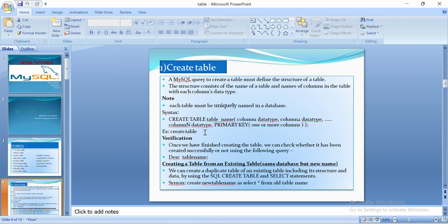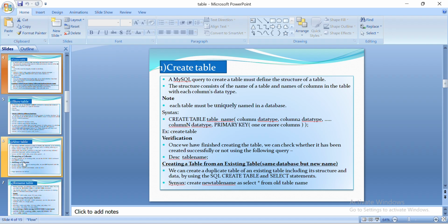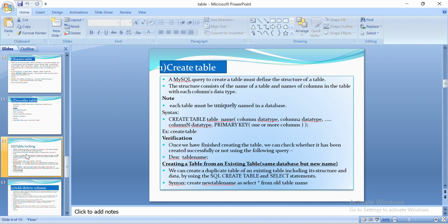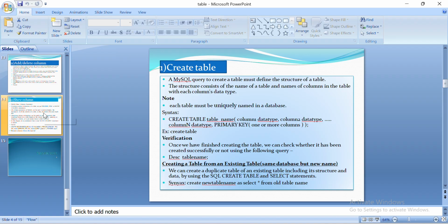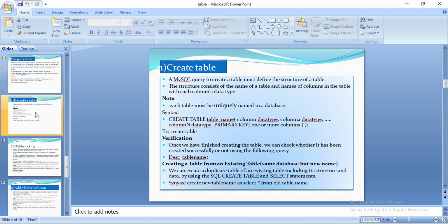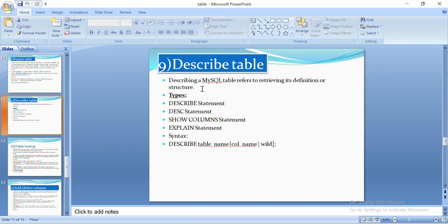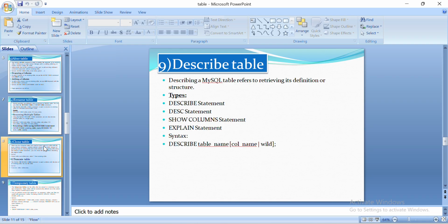How to show the created table with the help of desc? Describing a MySQL table refers to retrieving its data definition. Whatever table we have created, how do we show it? For the purpose of showing, we use the describe statement, the desc statement, or the show columns statement. The syntax is describe table name.